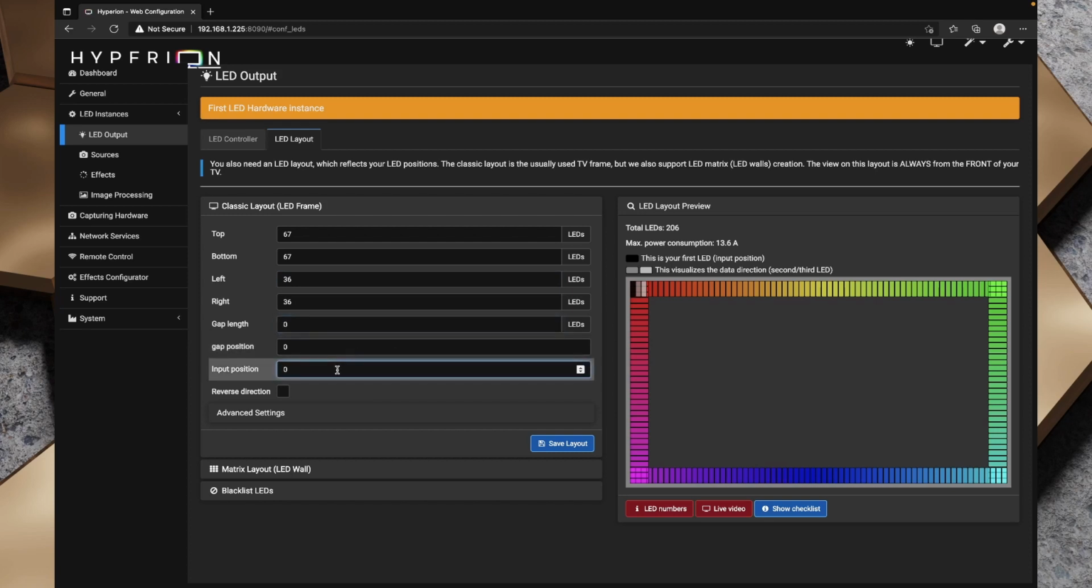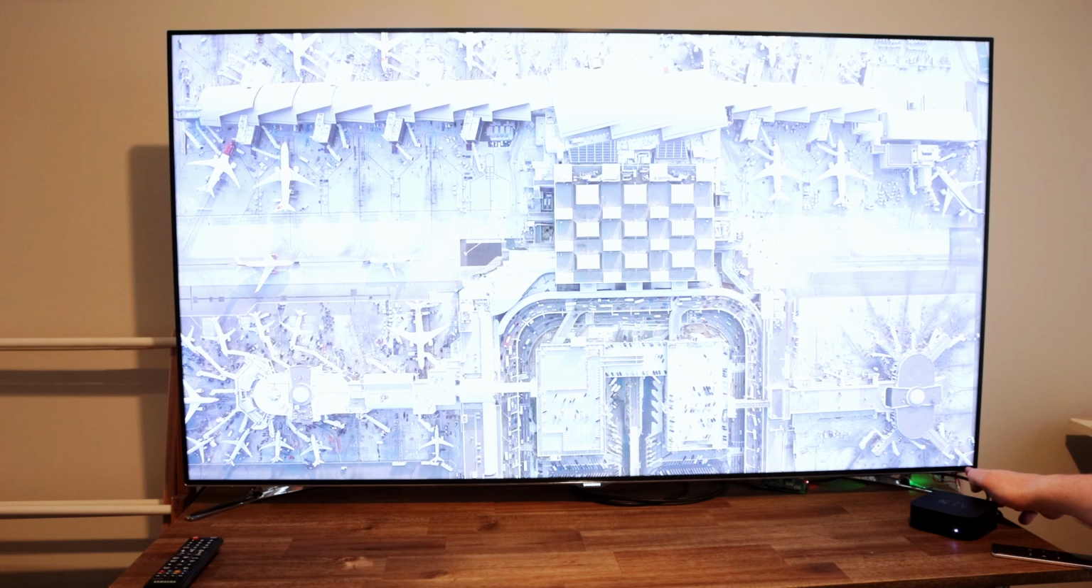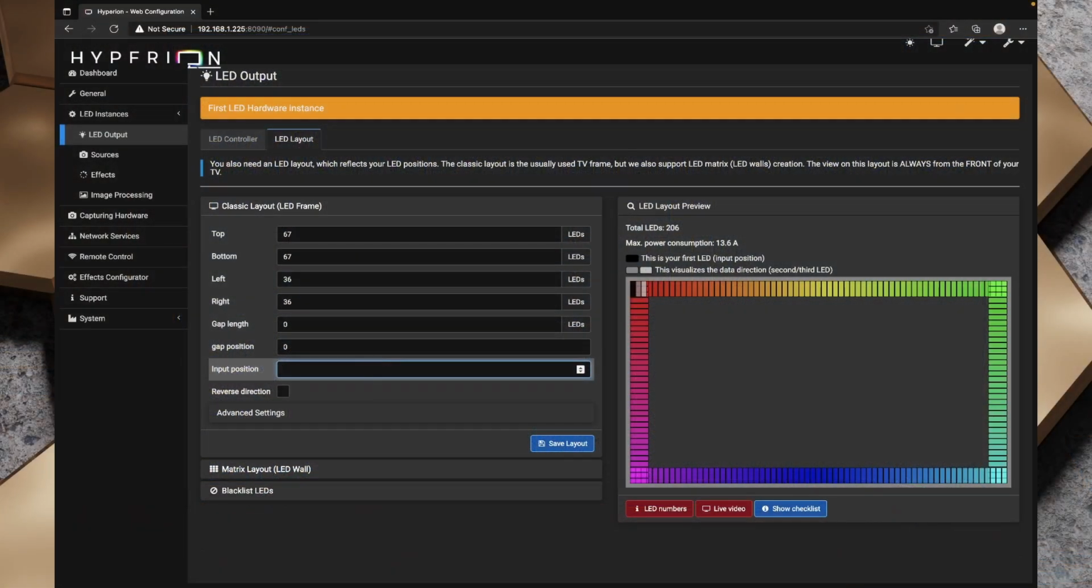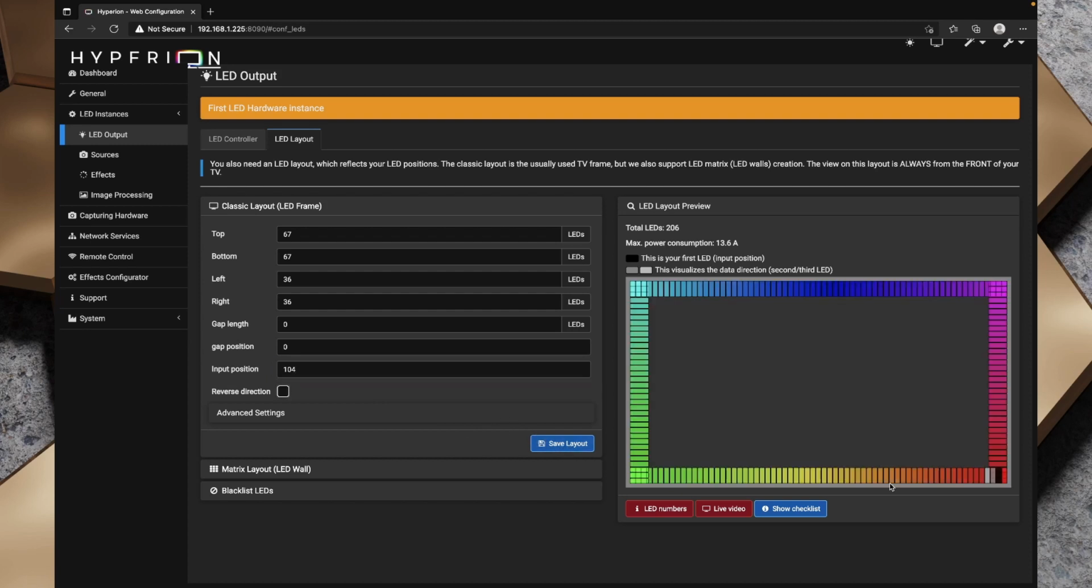And I want to change my input position, because the input position by default, you'll see here, is set to the top left of the frame. But in my case, the input position is this bottom right of the frame. So I'm going to put the input position at 104, and I'm going to tab out of that, and you'll see that that input position is in this bottom right now, but it doesn't look quite right. So if I change that to 68 and 68, that looks better.